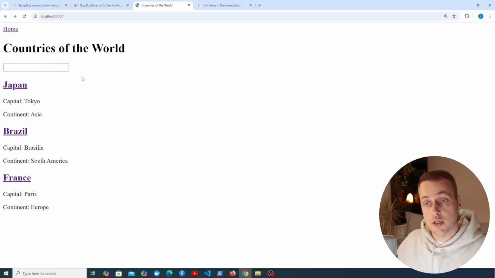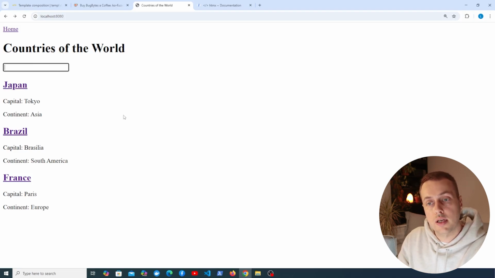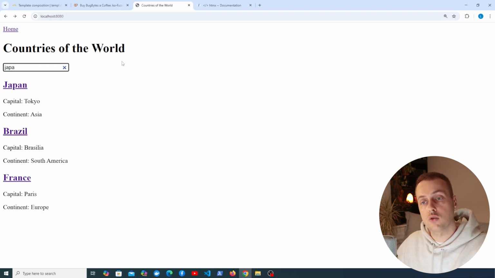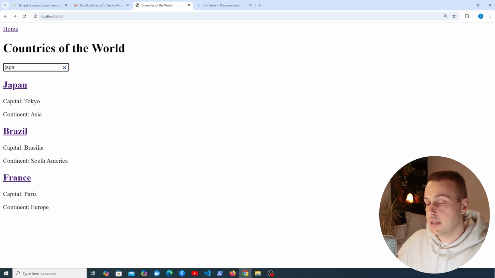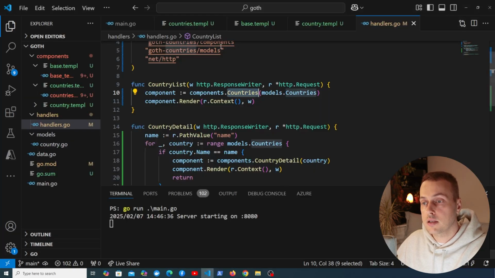So there's template composition here. We have the base Templ component containing the HTML boilerplate. We then have the countries component that takes in a list of countries, and it has the search bar and also references another child component for the list itself. And what we want to happen here when we search in this search bar is we want to dynamically update the list below. And we want to use HTMX in order to do that. So let's dive in and see how we can achieve that using HTMX and Go.